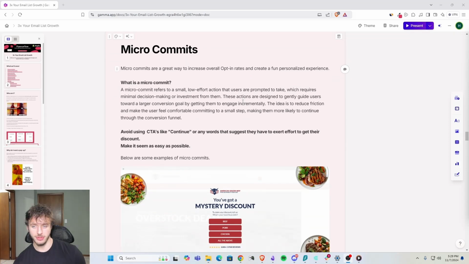Another important thing is micro commits. They're a great way to increase your overall opt-in rates and create a personalized experience for your customers. So what is a micro commit? A micro commit refers to a small, low-effort action that users are prompted to take, which requires minimal decision-making or investment from them. These actions are designed to gently guide your users towards the end goal of collecting that email. The idea is to reduce friction and make the user feel comfortable committing to a small step, which makes them more likely to continue through the conversion funnel or continue making more steps.